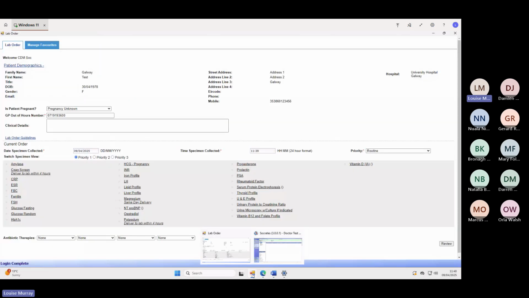So this is the lab order sheet. From here, the first thing that comes up is the patient demographic, which is loaded in from Socrates: name and address, phone number, and where we're sending it off to. The mandatory fields are marked with a star. And we have our GP, out of hours, and pregnant, oh no, not pregnant.